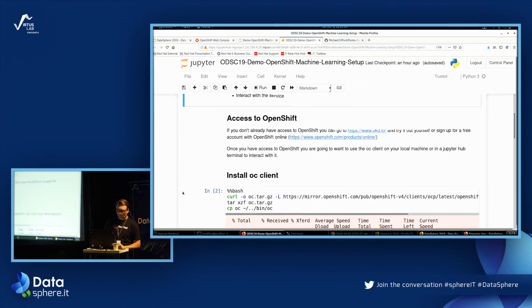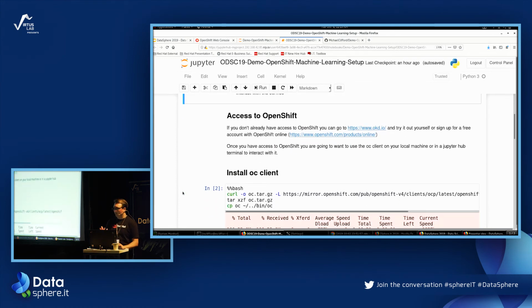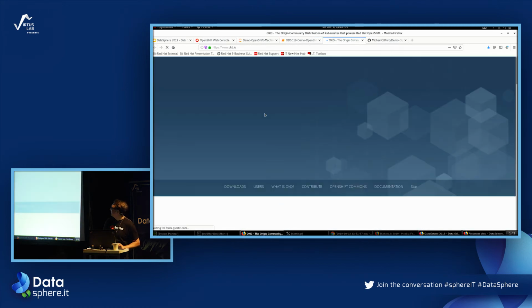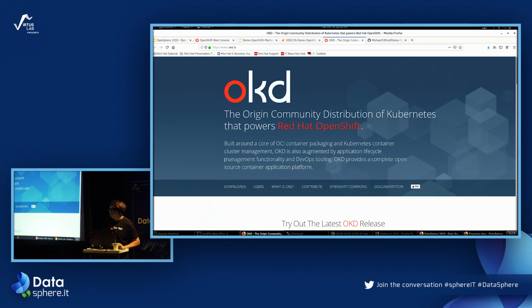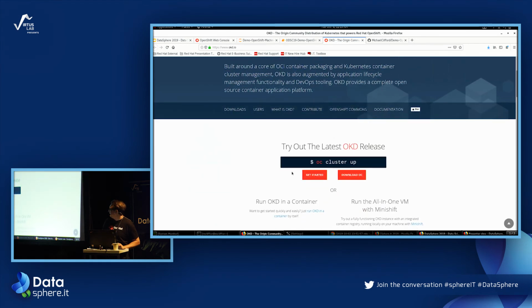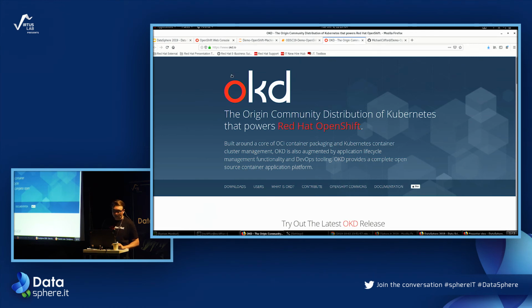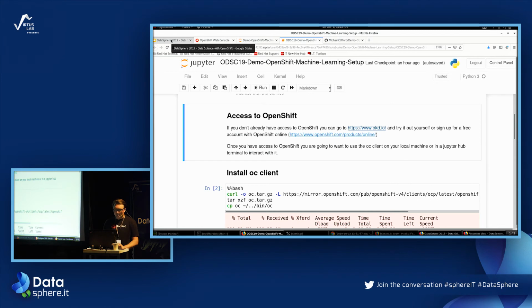So the first thing to note, if you guys actually want to try this yourself after the talk, you can just go to okd.io. It has a really good guide for getting started, and you can deploy this. It doesn't need to be on a server or anything like that. It can even run locally on your machine if you want to test it out. That's what I'm doing here for this demo.